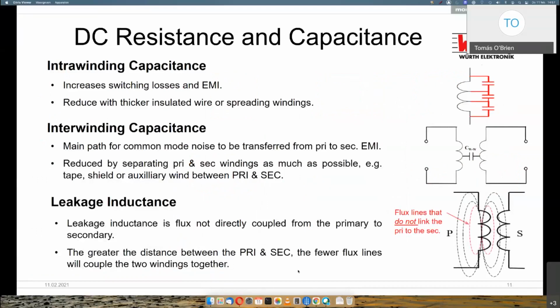So the intra-winding capacitance is the capacitance within the winding itself, so from turn to turn in a winding. That capacitance increases switching losses. So when we turn on the MOSFET, it tends to cause a big spike and some ringing, and can be detrimental for your EMI, and also causes a lot of extra losses. So we'd like to avoid that where possible. And how do we reduce it? Well, we can use thicker insulated wire, so we're effectively increasing the distance between each turn of winding, or we can spread out the windings, or if we have layers of windings, we can put some tape in between them just to, again, increase the distance slightly.